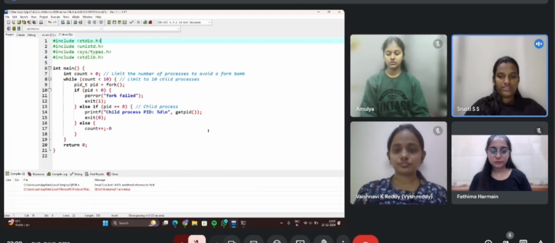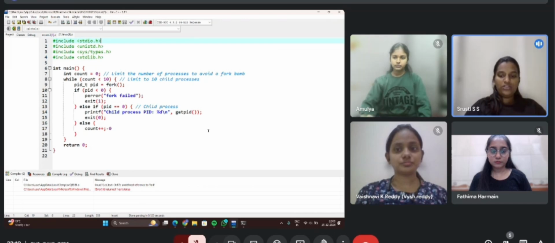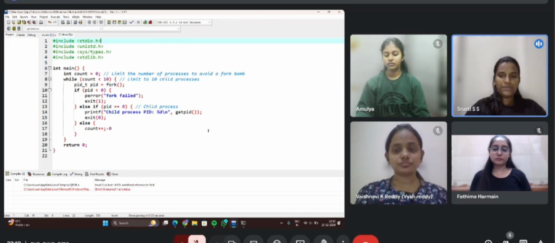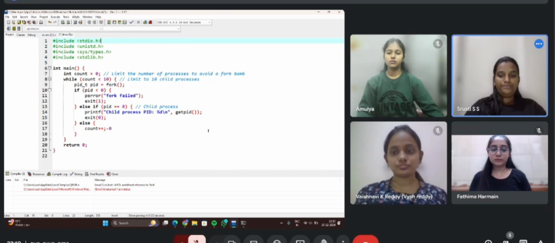Now I'll be explaining the key concepts. Fork is a system call that creates a new process, the child, by duplicating the calling process, the parent. The parent and child processes execute the same code following fork, but their PID values differ. The child process receives PID equal to 0 from fork, executes the code in the else if PID is equal to 0 block, then terminates using exit 0. The parent process receives the child process ID from fork and continues the while loop. getpid retrieves the process ID of the calling process.